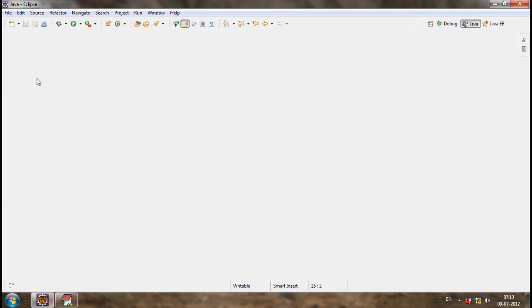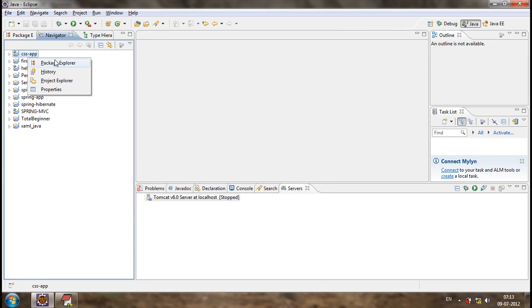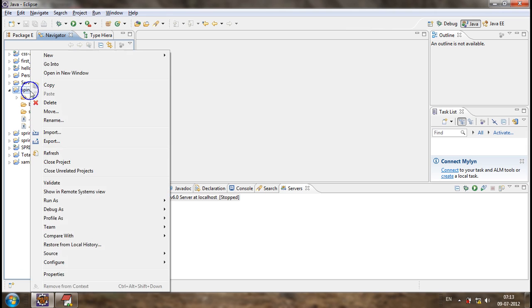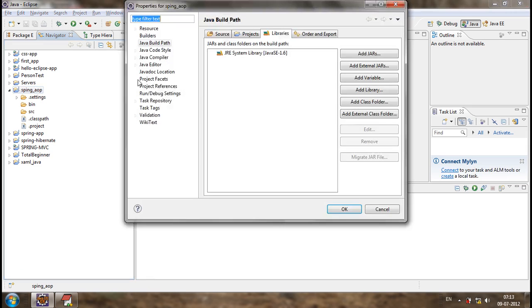Let me close all this. See, it need not be a web application. I have developed a very standalone application, a core Java application. So let me update the build path. If it is a web application, we can directly paste the jar files in the lib. Since it is a core Java application, we are updating the build path.